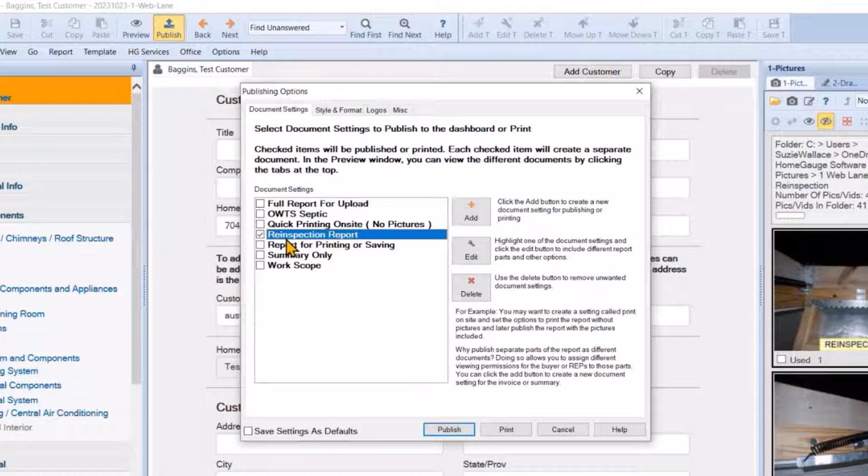So we've clicked publish and we're under publishing options. I've already created a reinspection report setting here, but I'll show you how you can do it. And I'll give some tips on presentation that I think most people appreciate, like buyers and sellers, that kind of gets straight to the facts and doesn't have a lot of the extra things that you would have in a full report, because they've already seen the full report. So they don't need to recap the styles and materials and all that jazz. So what we'll do, we'll just go through adding a new print setting.